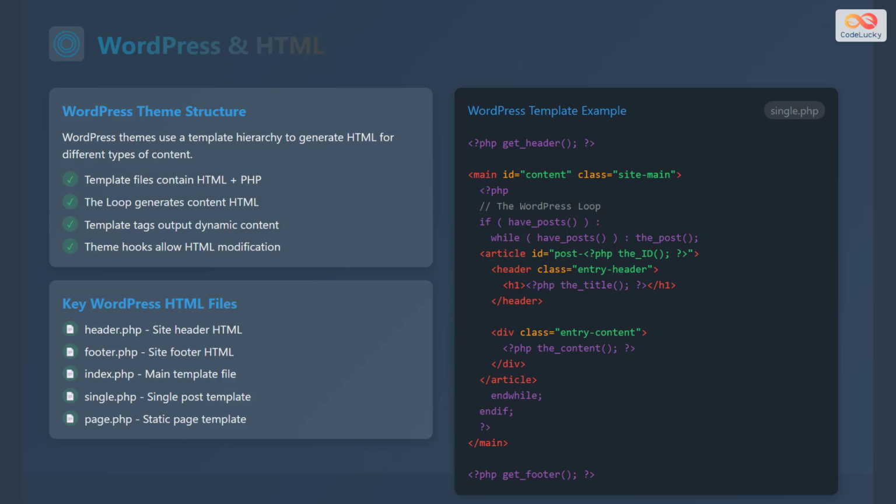Here is an example of a WordPress template, single.php. At the top, it gets the header. Then, the main content is generated through the WordPress loop. The article's header and content are generated, and at the end, the footer is included.